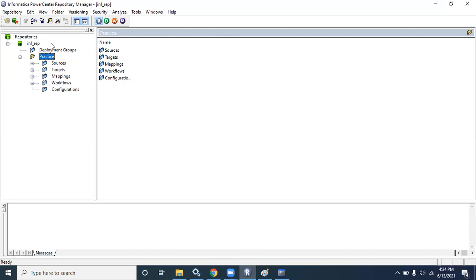Else we will go for the Designer part. A folder is the container, like a window, where we can store each and every object. Here you can see inside the folder: source, target, mapping, workflow. I'll explain each and everything in Designer. No need to worry.